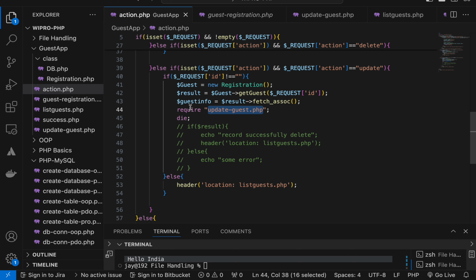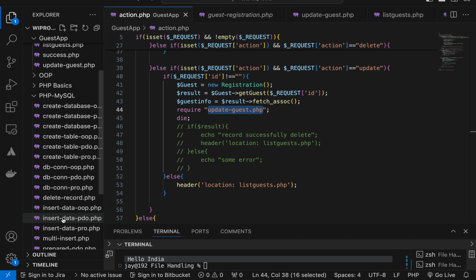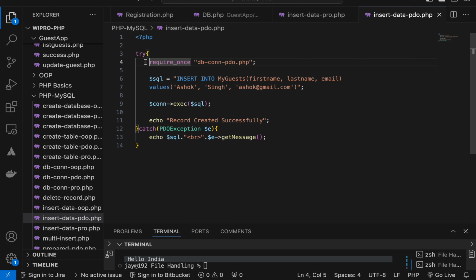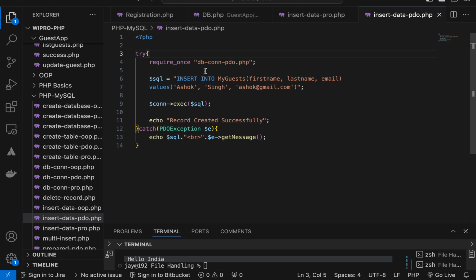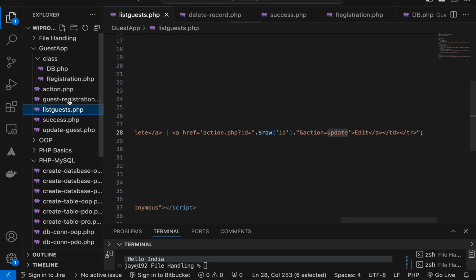That is a PHP file, but once I include it, like when you create or insert the data, you are including this one, the code. This is also coming from this file. Similarly, if some variable is created here, it will also be accessible in this file. So I hope now it's clear.